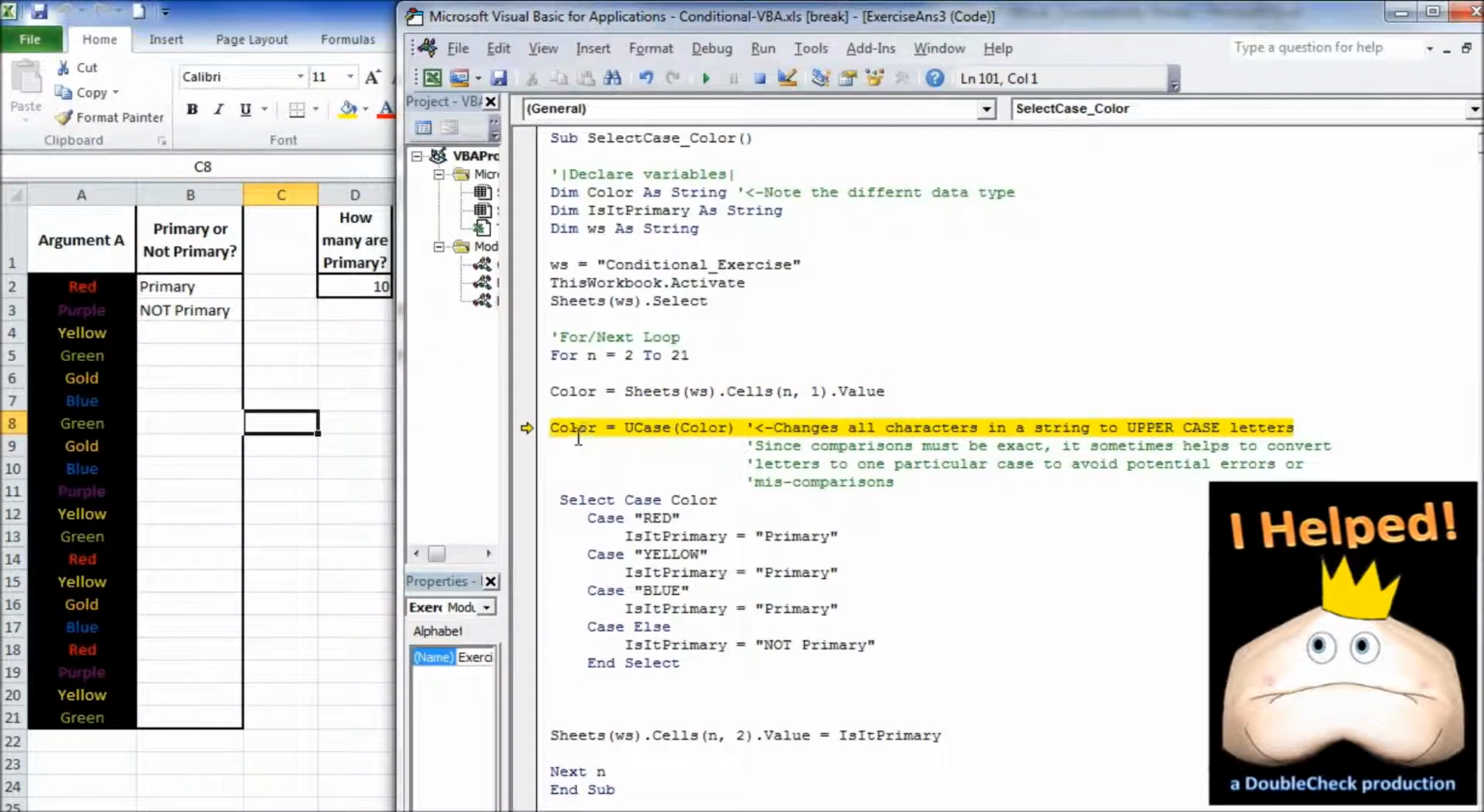One more time, we'll go through. In this case, we're going to use yellow. So the case is that our color value is yellow. So it's not red, it is yellow. We assign it the value of primary. And we continue on. So I'm going to go ahead and just step through this real quick. And if you watch, you'll see that it fills in the values just like we did for the if-then statements.